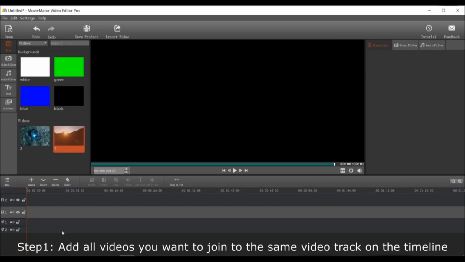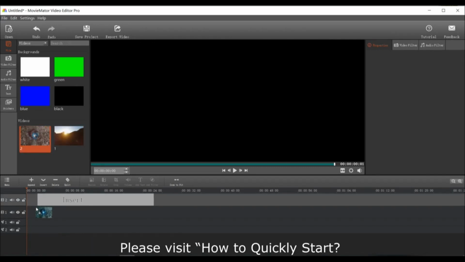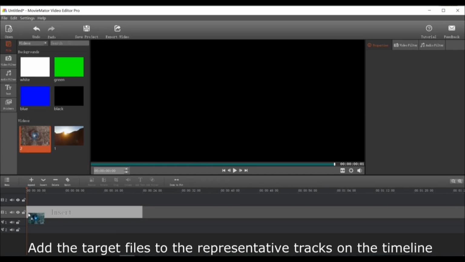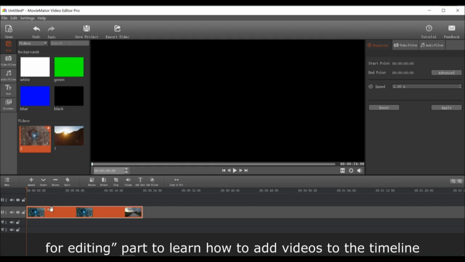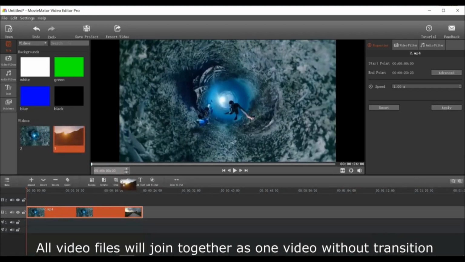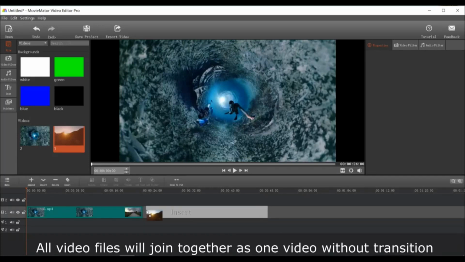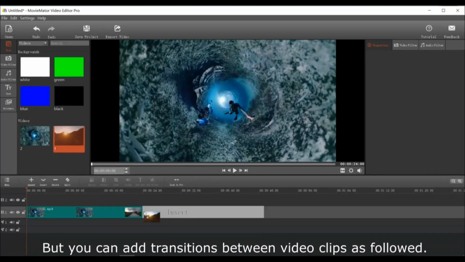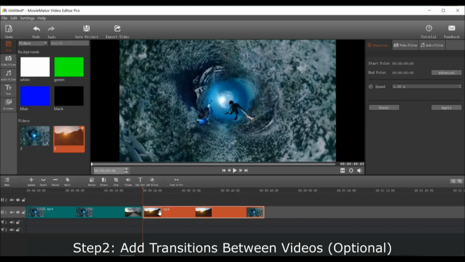First, add all videos you want to join to the same video track on the timeline. If you don't know how to do this, please watch the first video, Video Editing in an Easy Way, a step-by-step guide to quickly edit your videos. All video files will join together as one video without any transitions. But you can add transitions between video clips as follows.